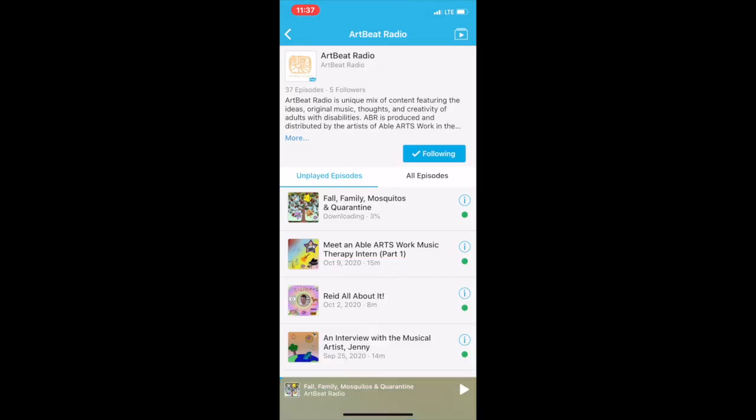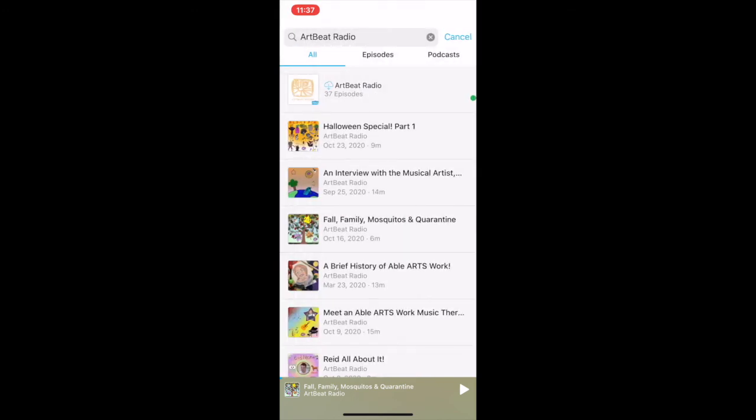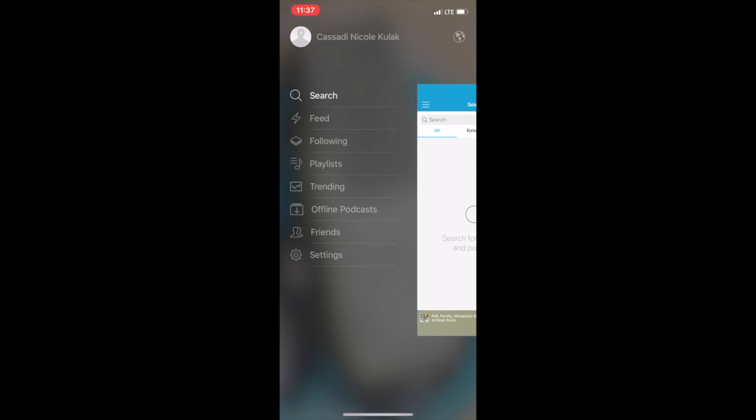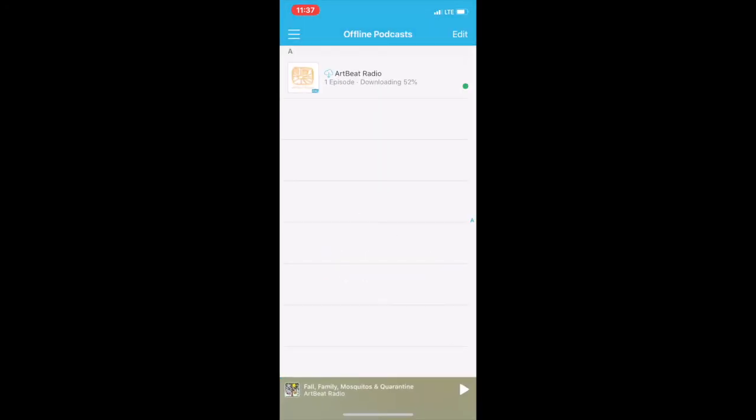Now when you want to access your downloads, you're going to go back, once again click on those 3 dots and click Offline Podcasts, and there's your download right there. And that is how you use the Podomatic app.